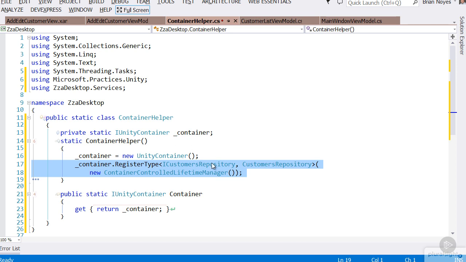In the API of Unity, what we do here is basically say, whenever someone asks for an iCustomer's repository, give them a customer repository as the concrete type. And this extra argument here, it's kind of a long named parameter, but to Unity, it basically means make it a singleton. So the first time someone tries to get an iCustomer repository from the container, it will new up one of these and satisfy any dependencies it has. And every subsequent time, it will just return the reference to the singleton.